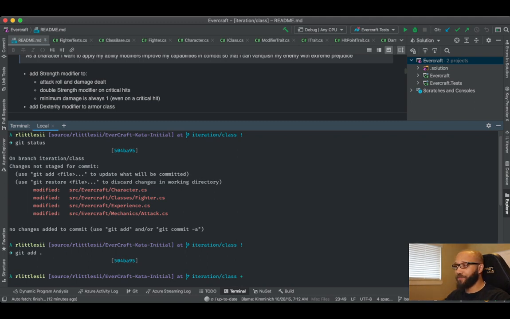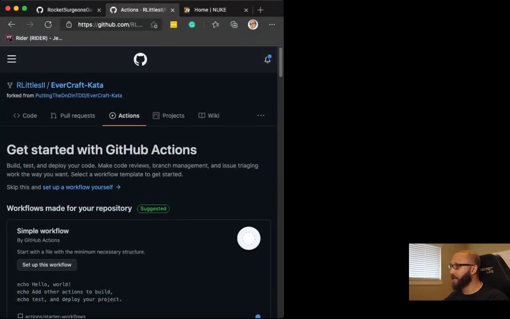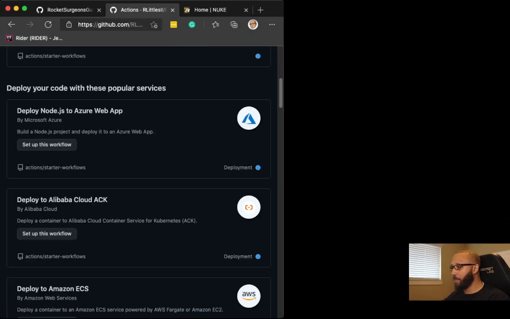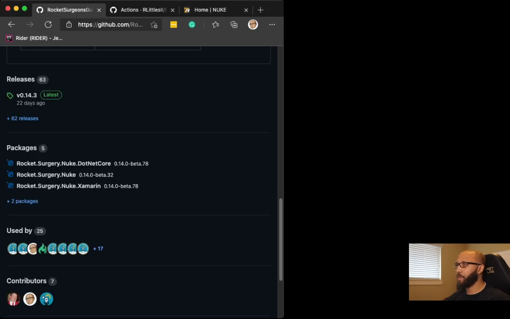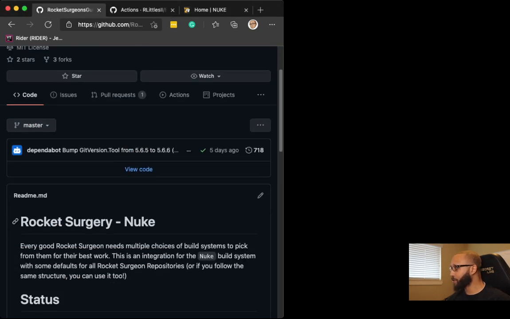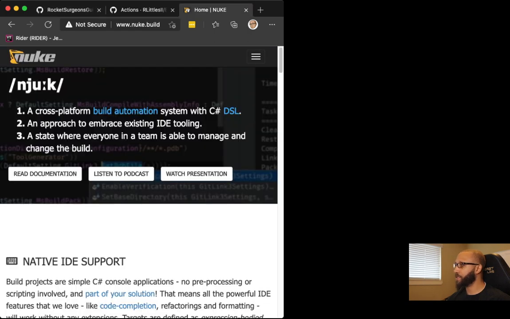So I figured that today it might be a good idea to look at setting up some GitHub Actions for this. So today we're actually going to get started with GitHub Actions. But I'm not just going to do GitHub Actions. I'm also going to pull in another package that I use quite frequently and help maintain, which is going to be this Rocket Surgery Nuke. It's a set of reusable build bits on top of a build system called Nuke Build, which is here.